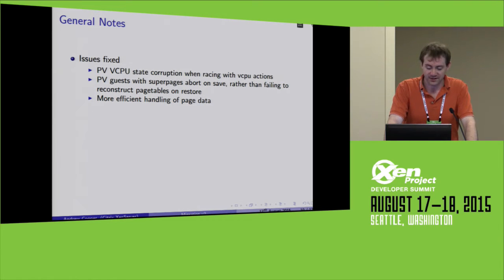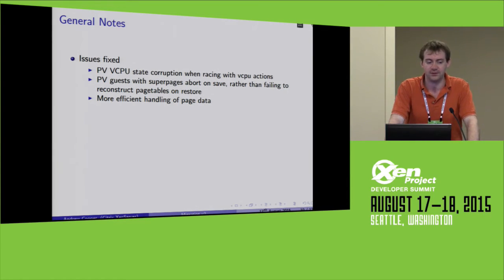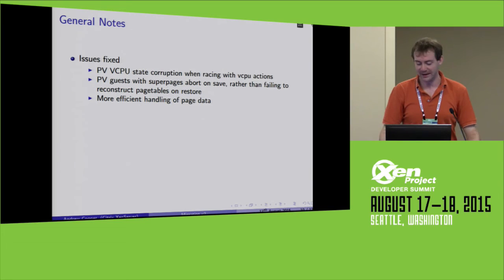And as PV guests have their page tables rewritten by the migration stream, you need to put a super page back in the same position, and there is absolutely no ability to fragment the super page if the receiving side does not have enough free memory available. And there is literally nothing you can do in that scenario. What used to happen was that your PV guest would resume and it would suddenly be missing 2 meg of data, and then your kernel would probably hit a page fault shortly afterwards and get a little bit unhappy.